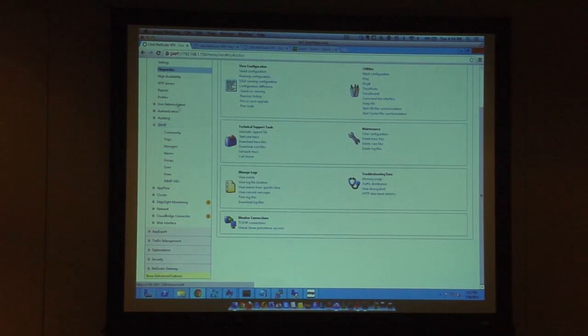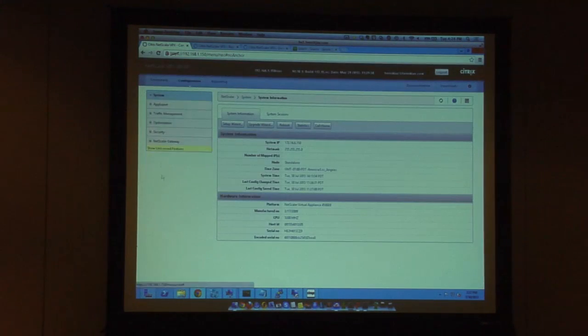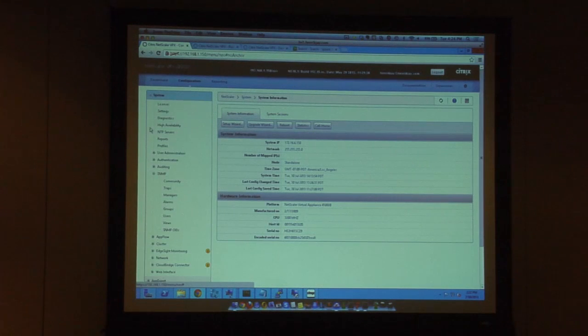So looking at the different logging and auditing, let's start with the internal stuff. Yep, go right to the system.